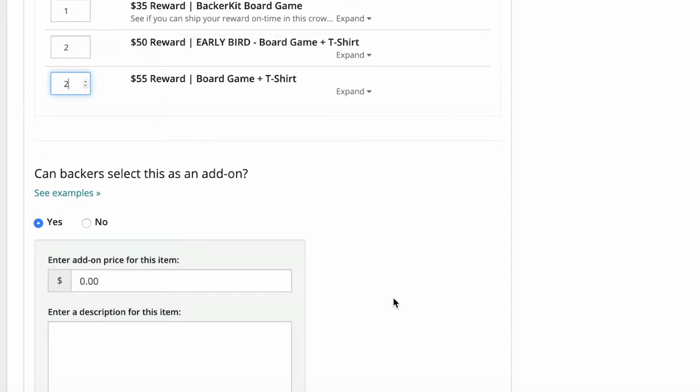Now you'll decide if this item is going to be available to your backers as an add-on in their survey. You'll select yes or no. If yes, then you'll select the price for this add-on item and you'll enter the description for this add-on item as well.